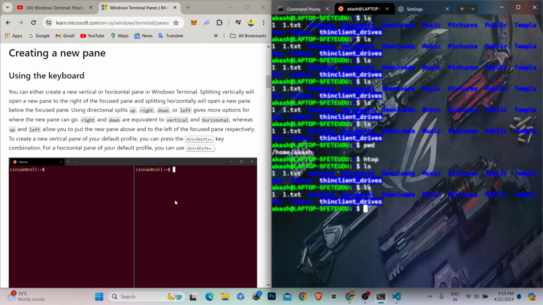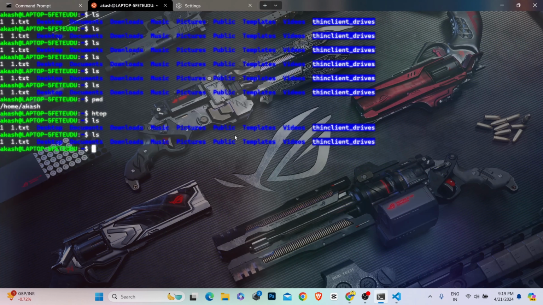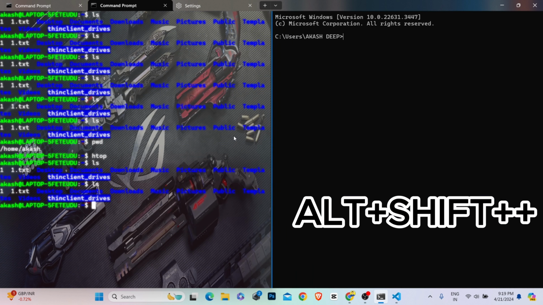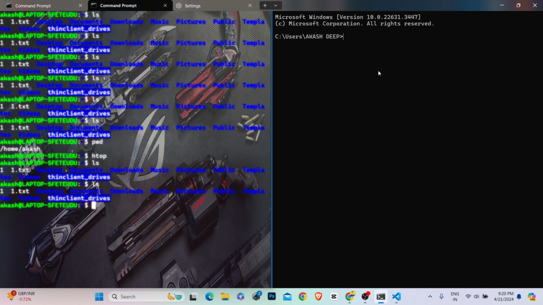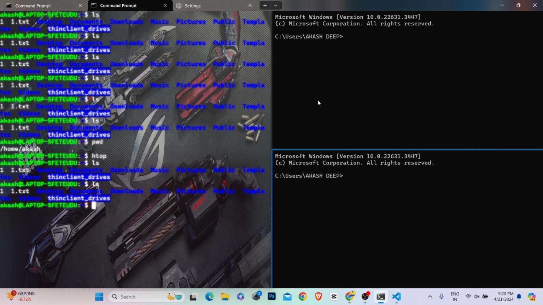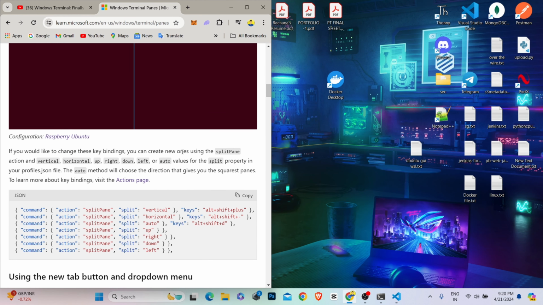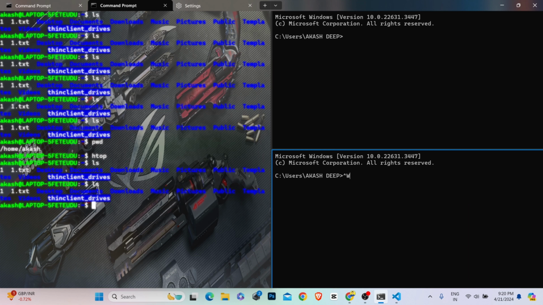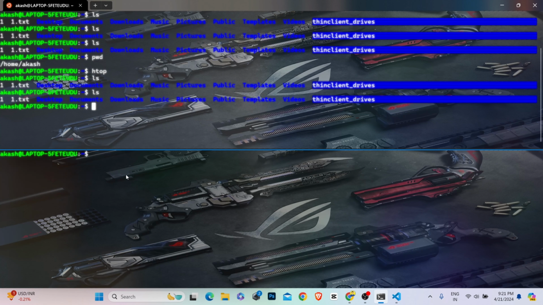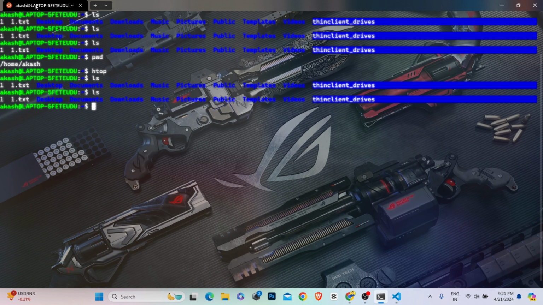So to create a vertical pane, which is this one, you press Alt Shift plus. Boom. You got the default command prompt. And if you press Alt Shift minus, then you will get a screen which is horizontal. So we'll learn more things. For deleting it, I think it is Control Shift W. Yeah, it is Control Shift W, guys, to delete the split. I will do Control Shift W to delete it and show you again.